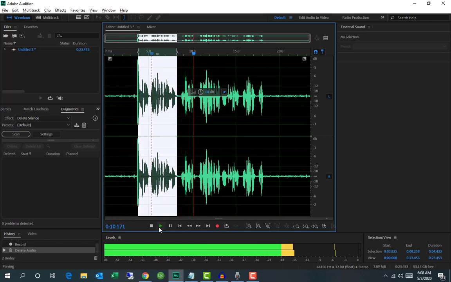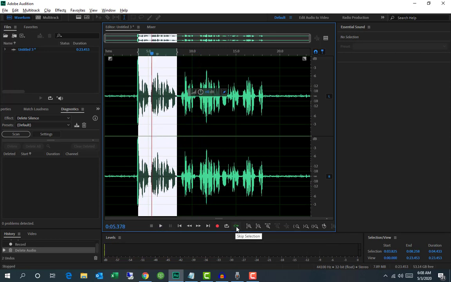In 5 easy steps. So as you can see, this area was skipped. If you click over here again, then you can deselect skip selection.